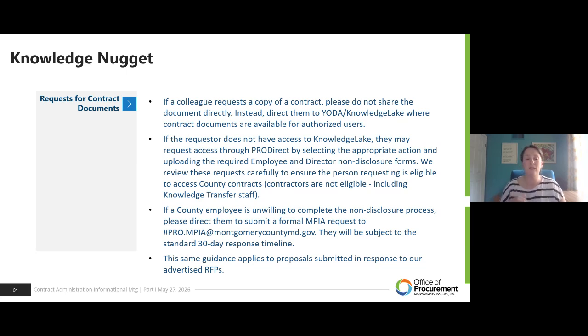So if, say, you're one of the ones that has access to Knowledge Lake and all the contracts that are on there, if somebody asks you for a copy of a contract and they don't have access to that, don't just give it to them. Direct them to Yoda, have them request to get access to Knowledge Lake, and they can fill out the forms associated to that request to get approval.